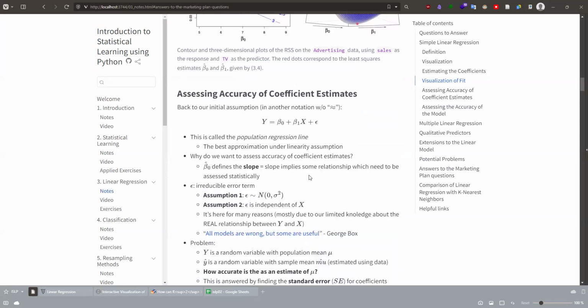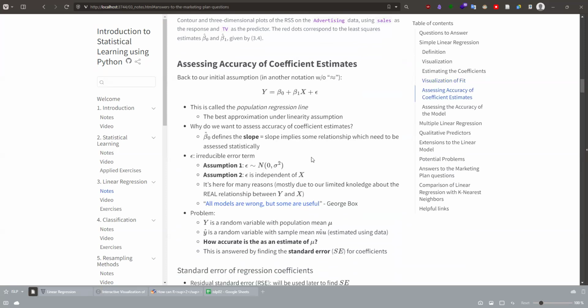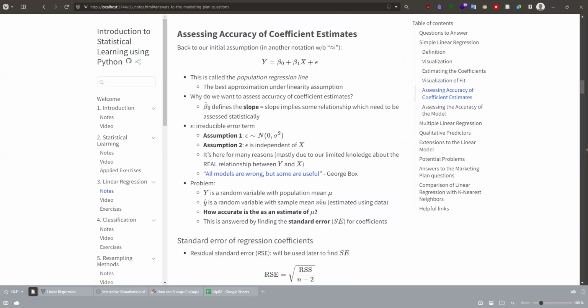Okay. So the next step after having your trained model is to assess the accuracy of the coefficient estimates, and by the way, this is beneficial if you want to interpret your model.